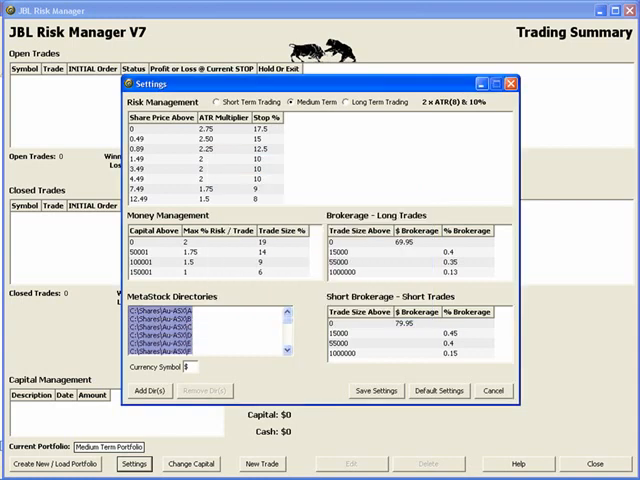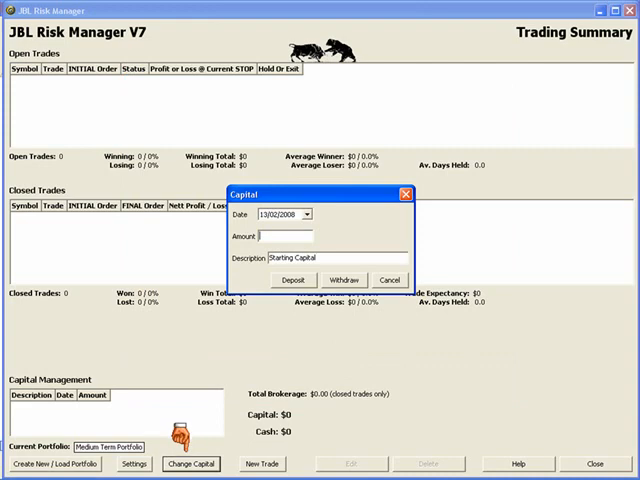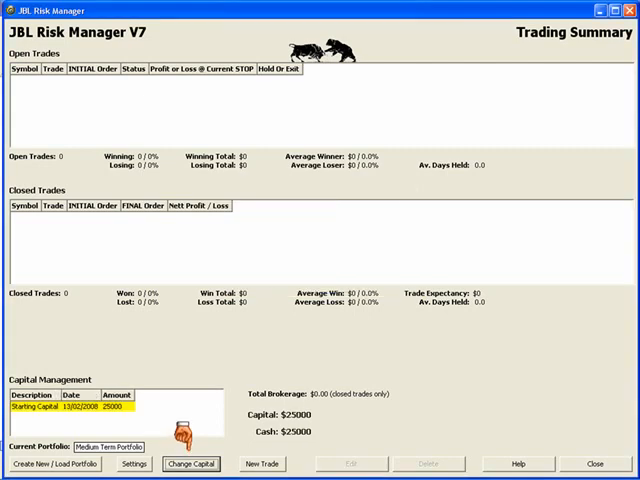Now this reads your Metastock data and gets your company's name and price details. Now let's set our brokerage fees and charges. Click on Save Settings. Now click on Change Capital down here next to the Settings button. Enter your starting capital, let's say $25,000, and hit Deposit. Now hit Change Capital again if you have any other deposits or withdrawals.